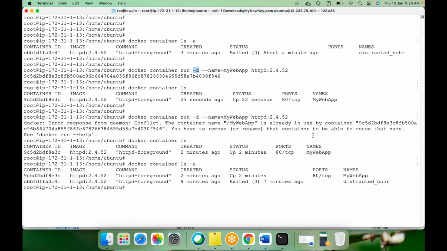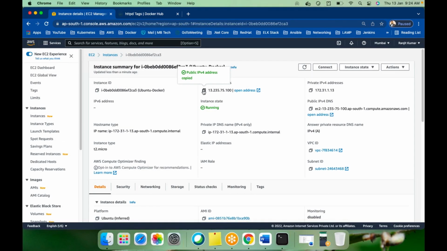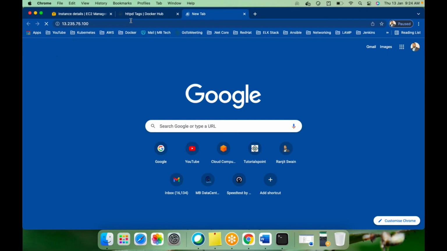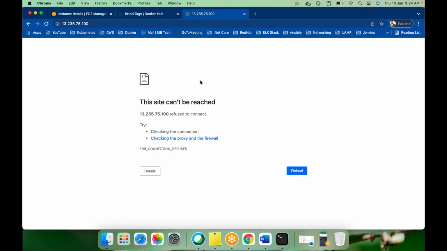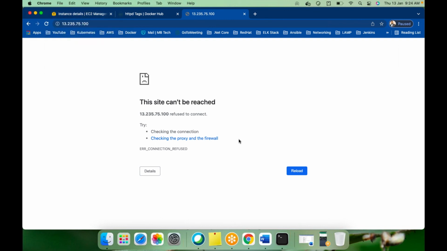Okay, so now, as our container is running, how can we access this container? This is a web application, my application is running, but how will I access it? I can see the container is running. If I get the public IP and hit it, let's see what will happen. It will not be able to access anything, even though my container is running. Then why can I not access this container?